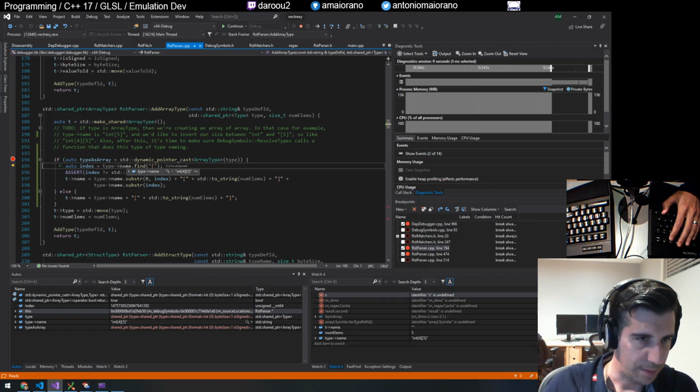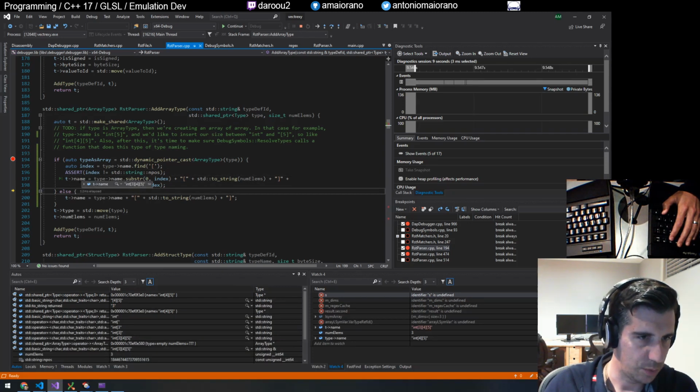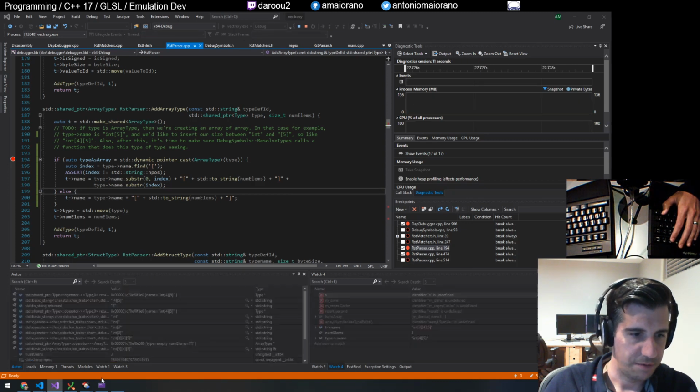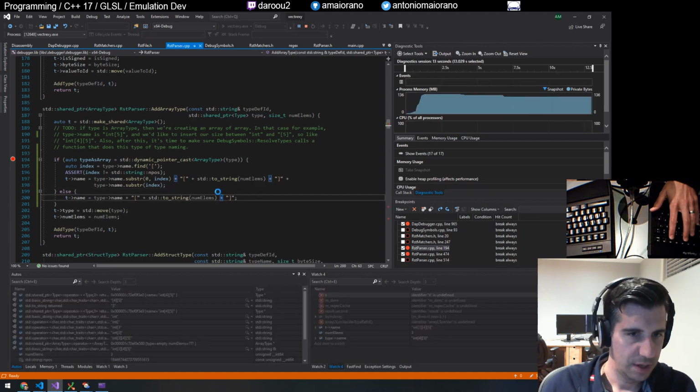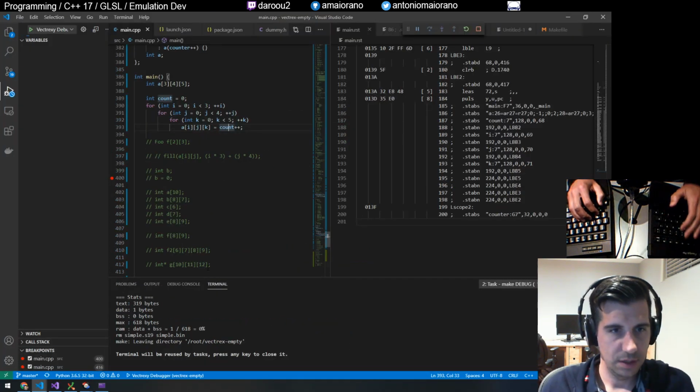Our type name is int45. We're going to find the index of the first one, which should be 3 again. It is. And we're going to set this one to int345. So now if I hit F5, okay, well, I can't actually continue from here. So let's do it from here.